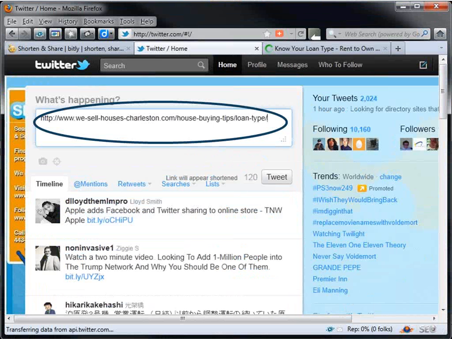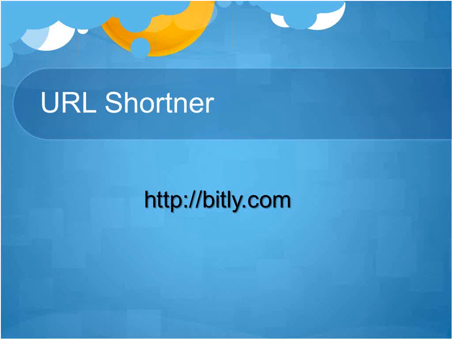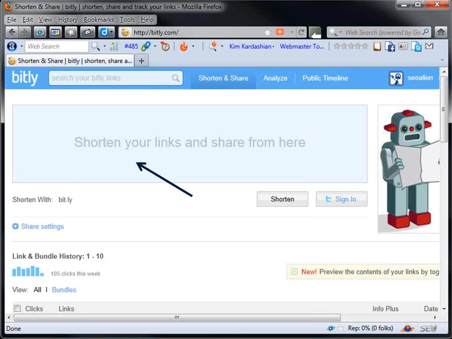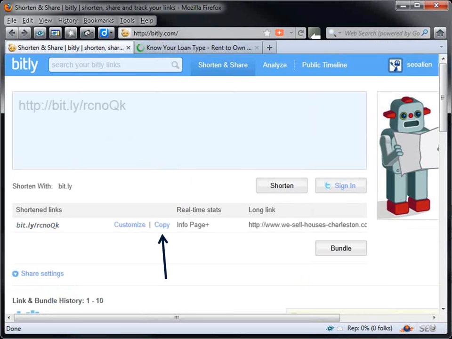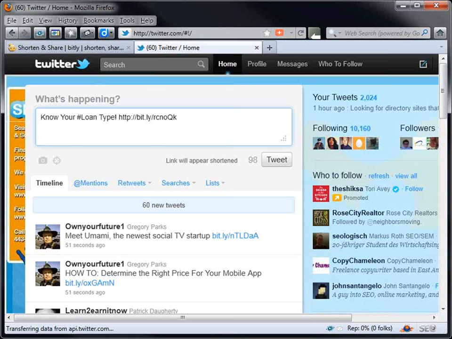Now, what happens if you have a big, long URL that you're putting in? Because Twitter only takes 140 characters. So you don't want to waste all this space that could be valuable real estate for your message with a big, long URL. So there's a tool called Bitly. It's bitly.com. That's a URL shortener. So we take that big, long URL and we paste it right where that arrow is pointed, and it will shorten it. And it shortens it very considerably. And then you just simply click that copy button where the arrow is, and now you can paste that in your tweet.